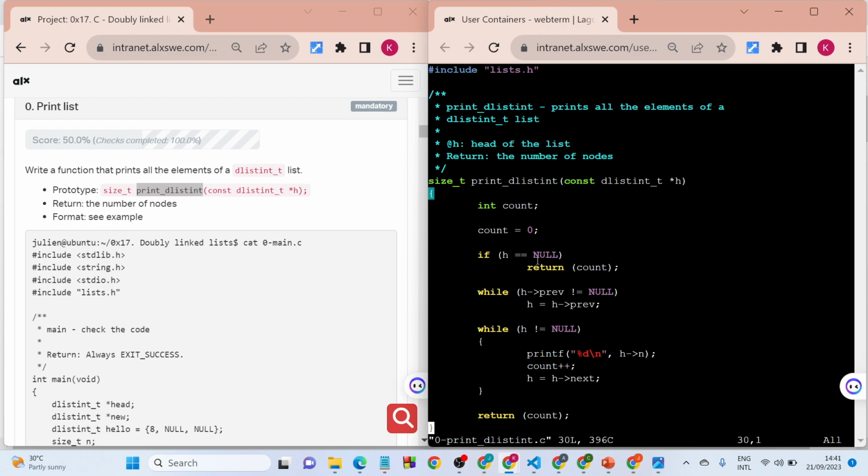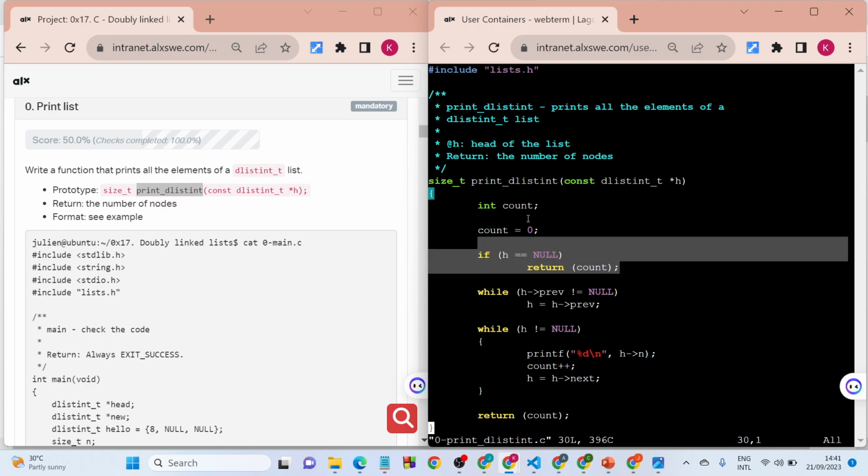So it's going to check if our h is equal to NULL. Why is it doing that? Because if our pointer here is NULL, it means that the list is empty. So if it is empty, then you are going to return count, and the value of count is 0. So if h, which is our pointer here, is NULL, then return count, and the program will end there.